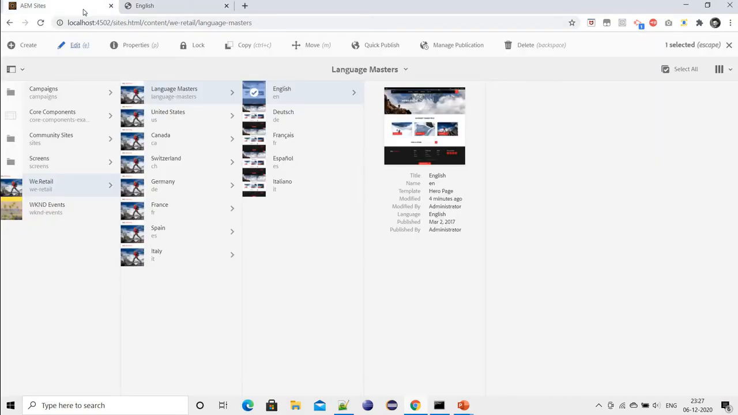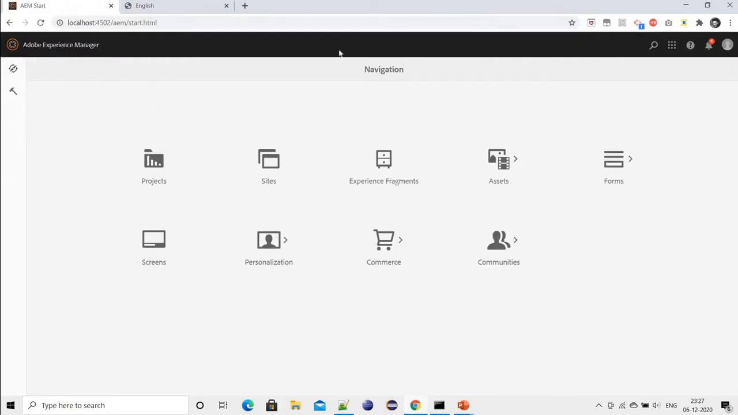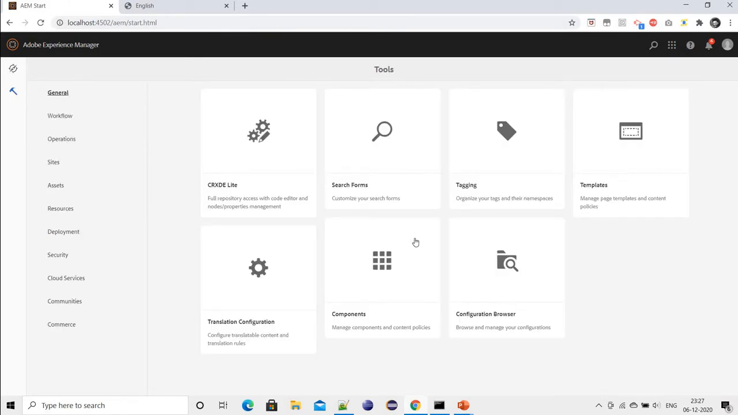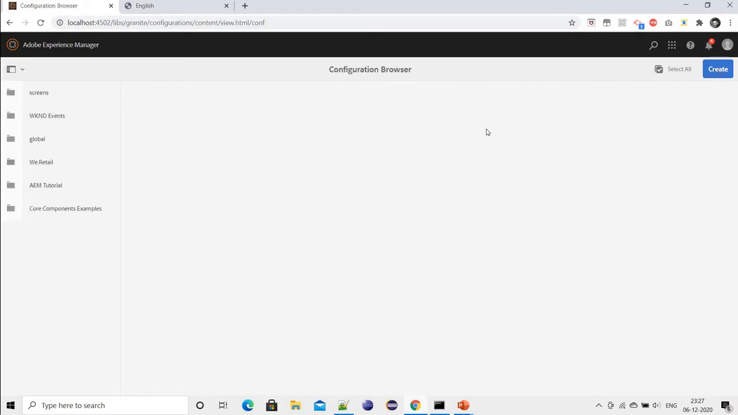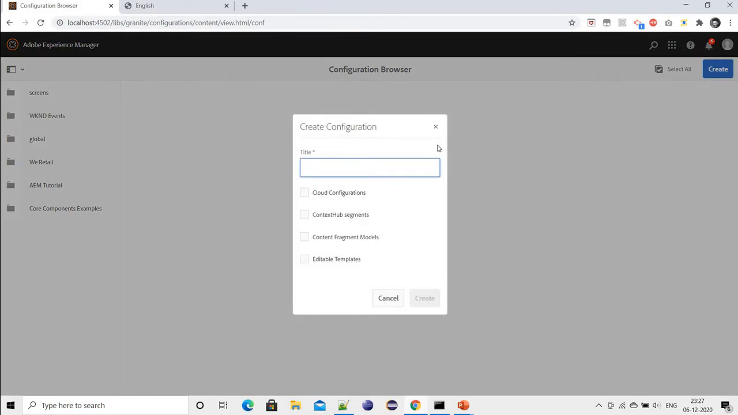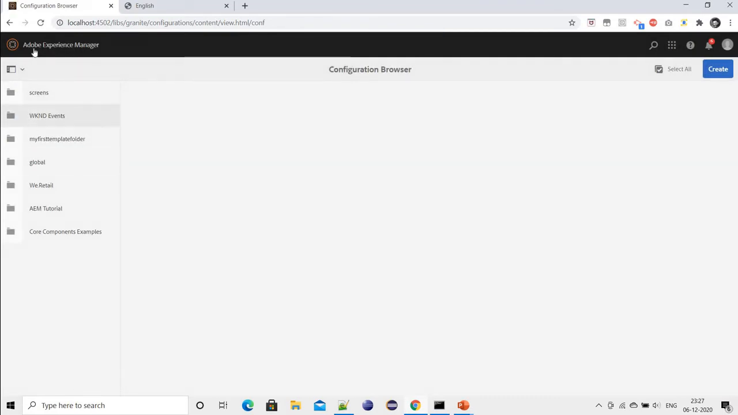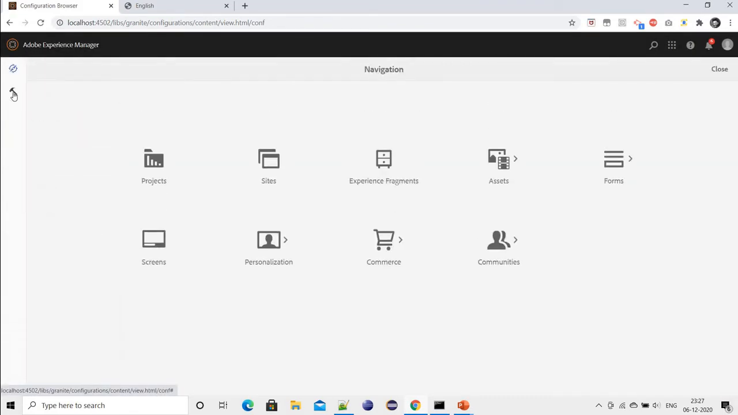Now to create an editable template, first we will go to sites.html. First we will create a template folder. We'll go to Tools and click on Configuration Browser. We'll create our new folder. Click on Editable Templates. Click on Create. The folder is created.